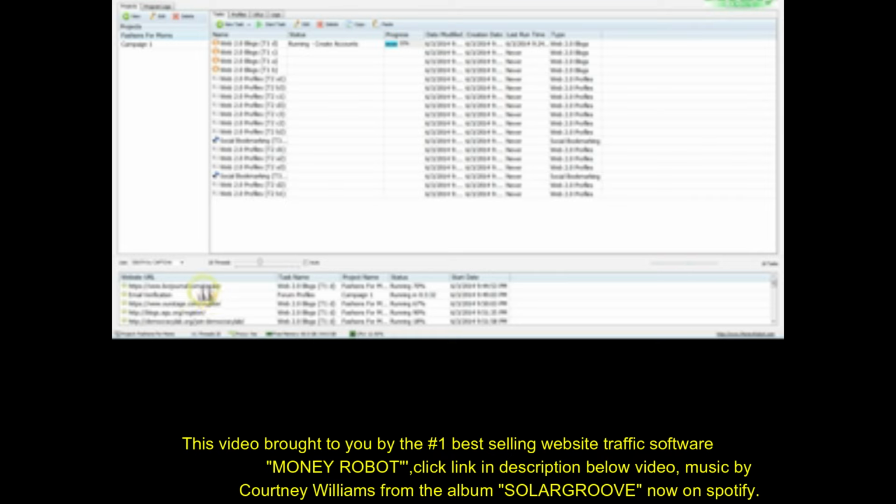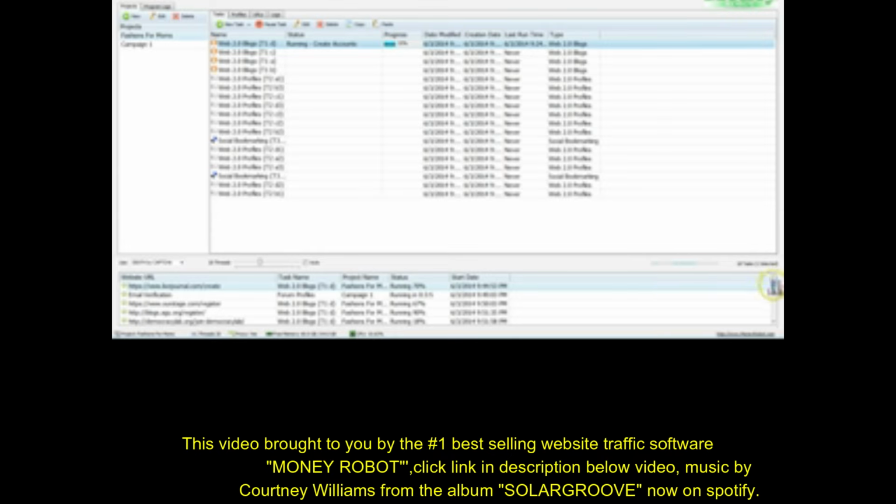A website URL, this is actually going through each one of these tasks. It's giving you the breakdown of which task it belongs to. Like for the LiveJournal, it's part of this account creation right now, Tier 1 D, so you can see what this is related to. Project name, Fashions for Moms. It's running at 70% done, and so forth. So it's running 18 tasks right now at the same time.